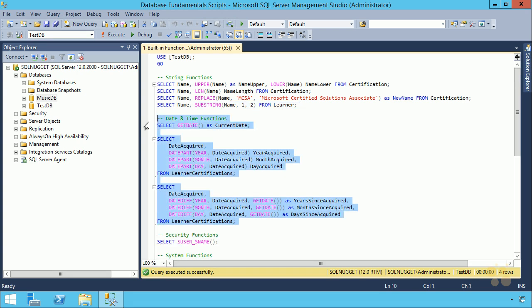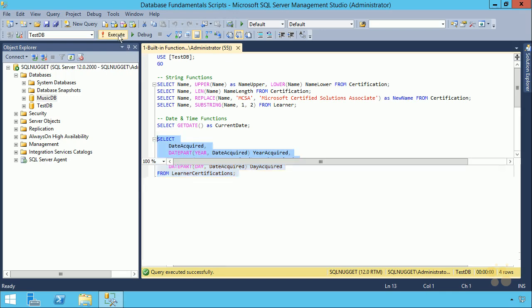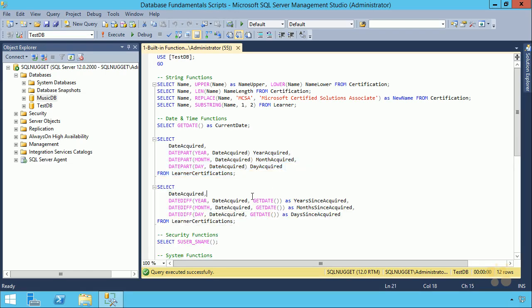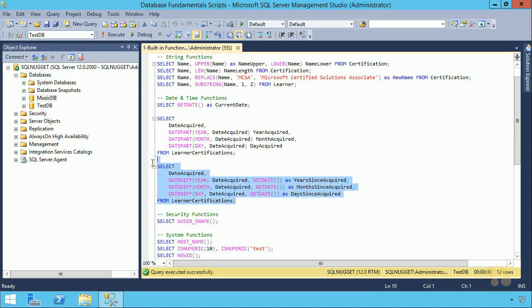Date and time functions, all very useful. GETDATE will give us the current date and time. DATEPART, useful for extracting specific parts of the date. So in this one, it's going to take this date acquired and pull out the year as a column, the month as a column, and the day as a column. And then DATEDIFF, also extremely useful.